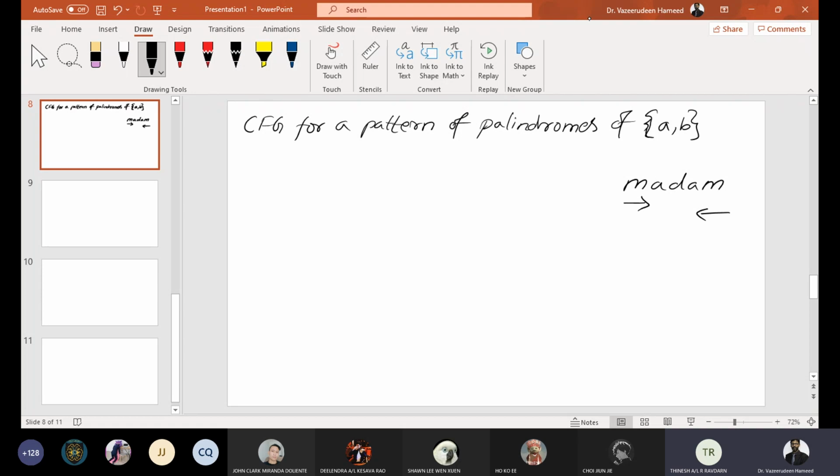So basically, the first character and the last character are the same. The second character and the second last character are the same. And the center alphabet is just one alphabet, or sometimes it could be two alphabets which are going to match. All right. So this is what a palindrome is.